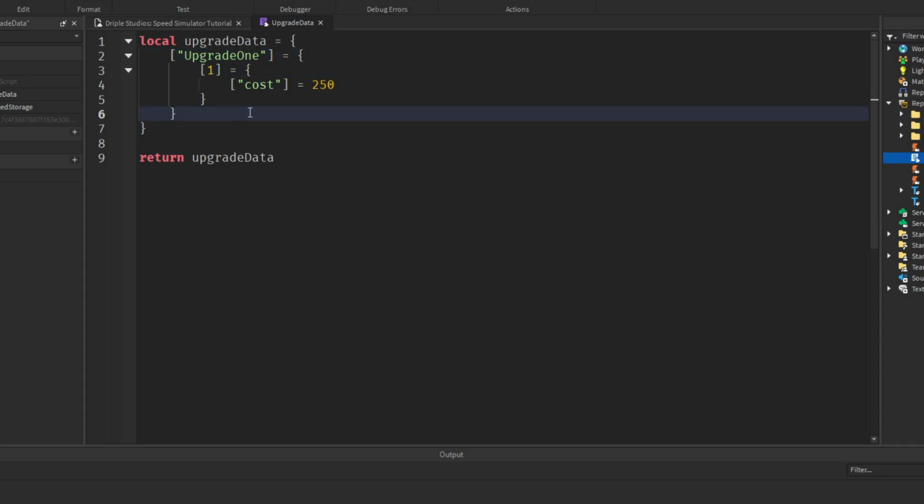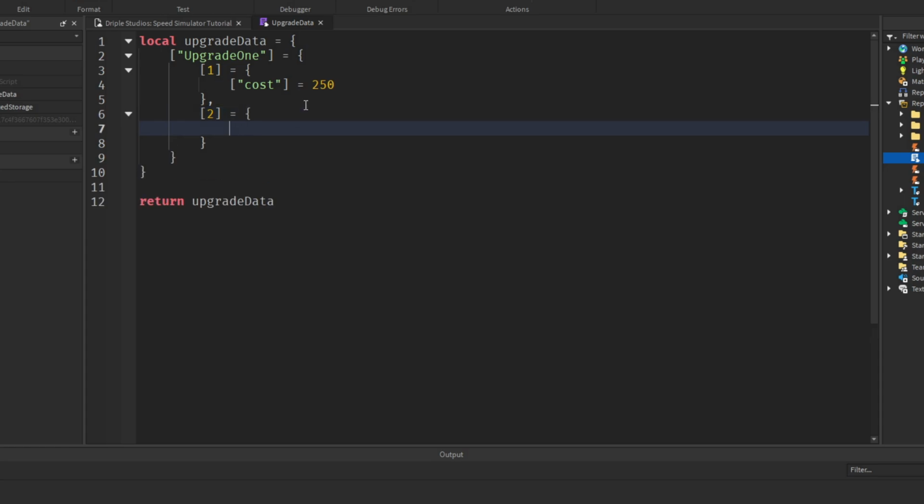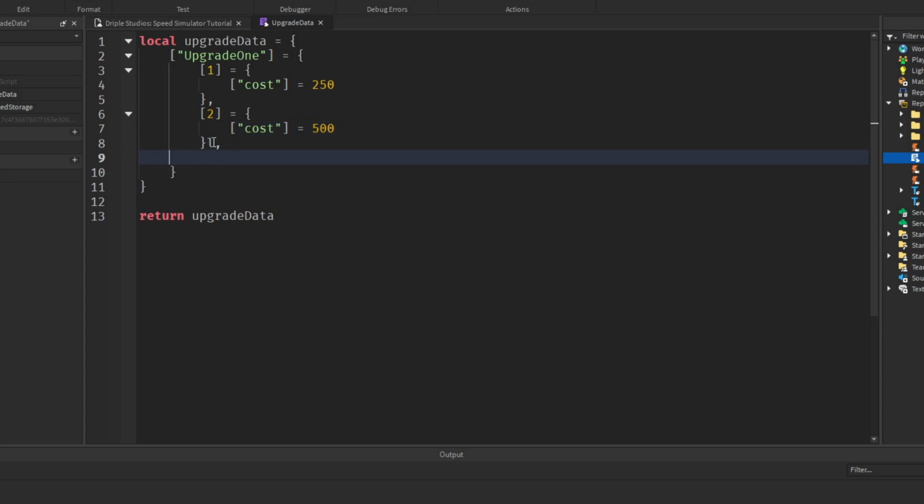This is the cost I want the first level of the upgrade 1 upgrade to be. So we have upgrade 1, our speed per step. How many coins do we want the first level of the upgrade to cost? 250. Now I'm going to put a comma, make sure you put a comma. I'm going to put the key number 2, equal to another table with cost in it, and this one I want level 2 to cost 500.